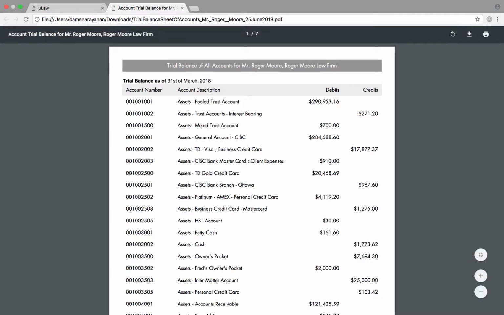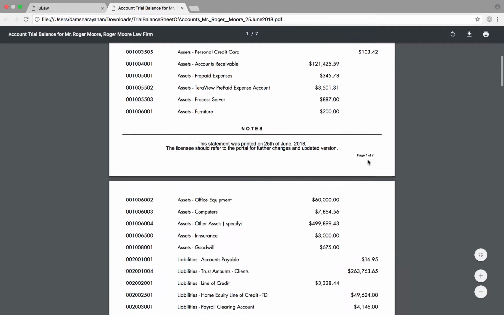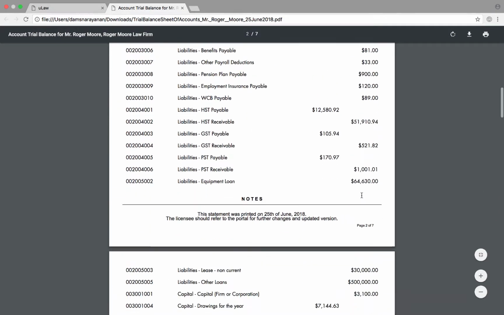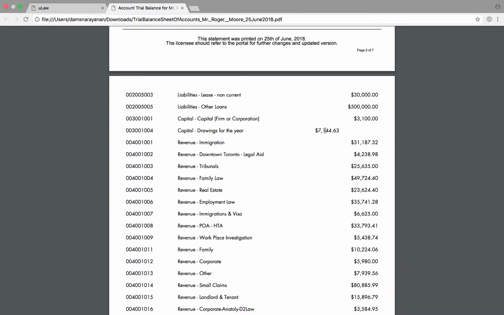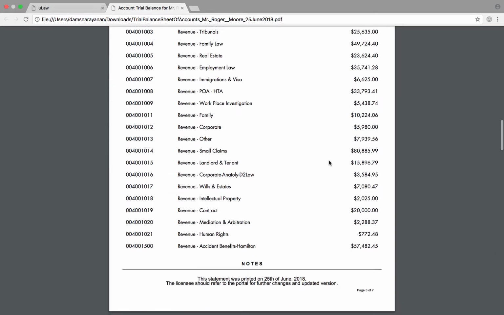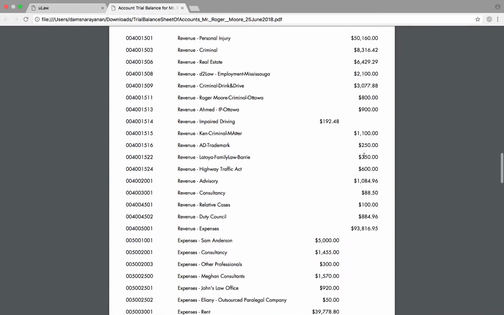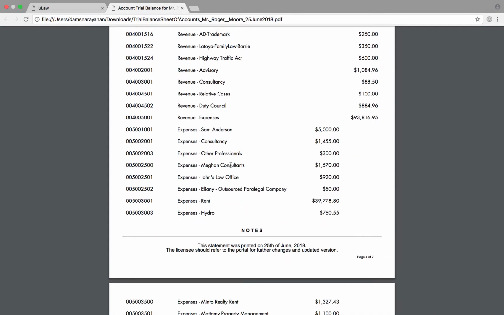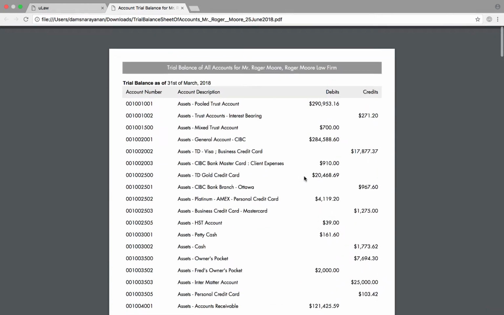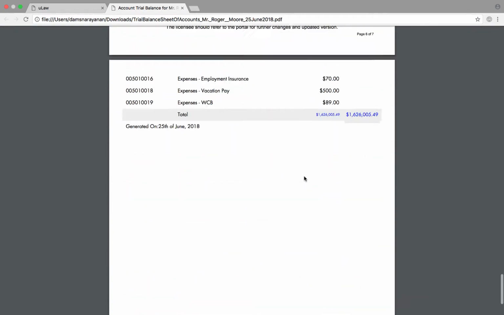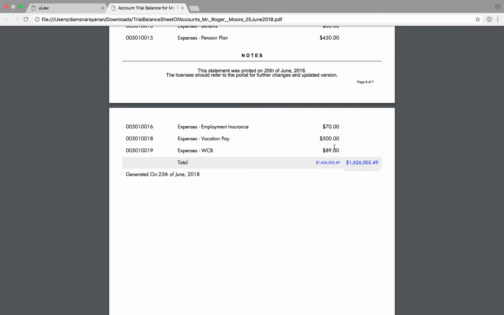Like, all your assets are debits, all your liabilities will be under credits, and capitals will be assets again, and revenues will be debits, and expenses will be debits. So it basically gives you just a positive view of the whole thing. Now at the end, you have to make sure that your total is equal on both sides. That's how the double entry system works in any accounting software, and more so in legal accounting.